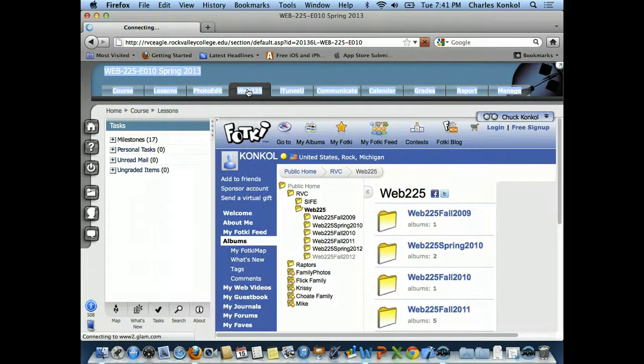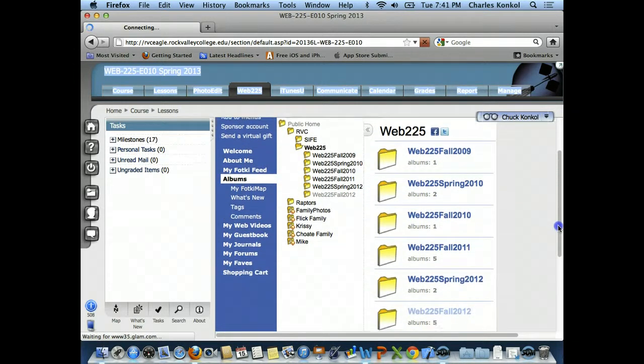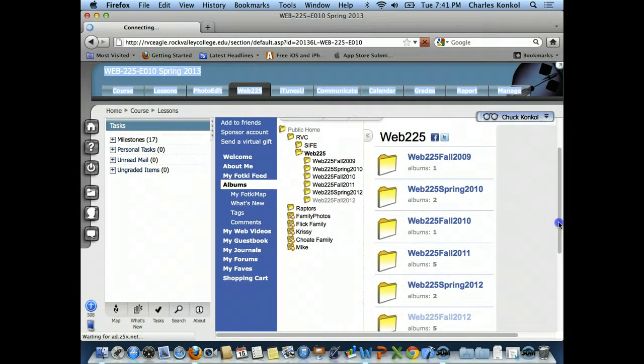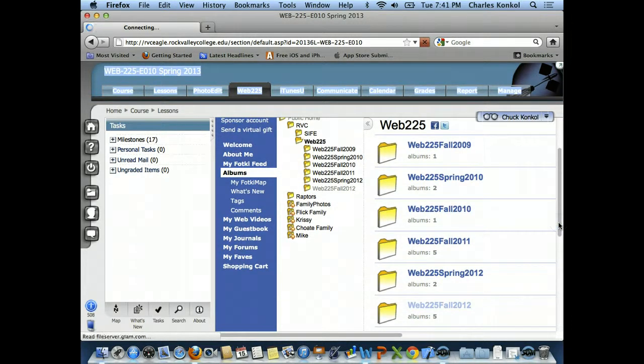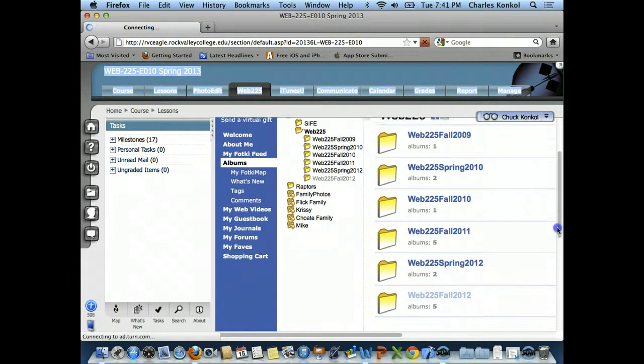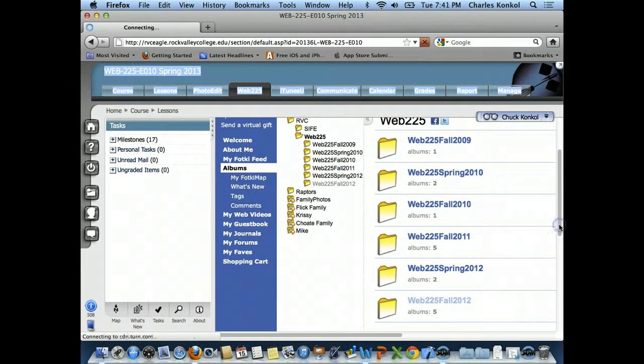The web225 tab just opens up Flickr.com. It's a hosting website for photos that I've used for years. And this just has some of the web225 classes in here. I believe I started in 2009 posting stuff in here, all the way to fall 2012 is in here as well. And you'll see some of the photos.